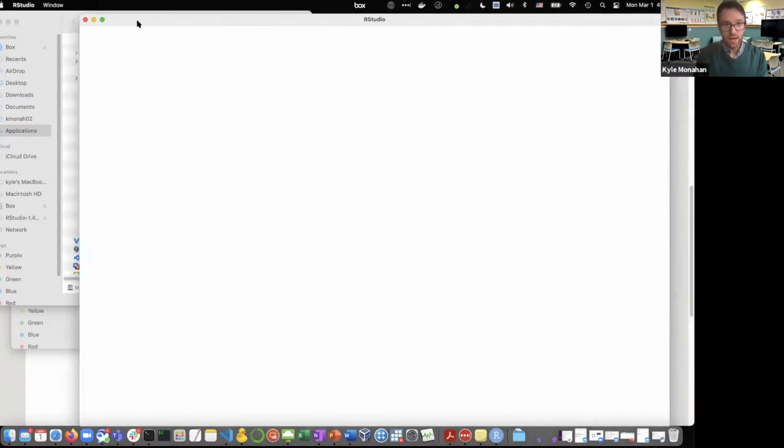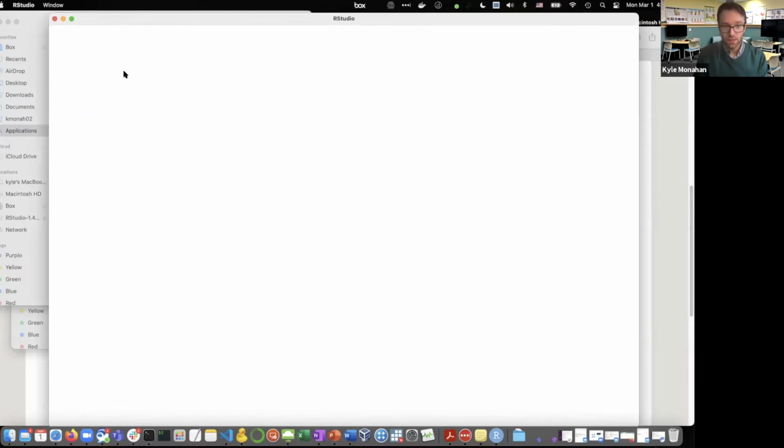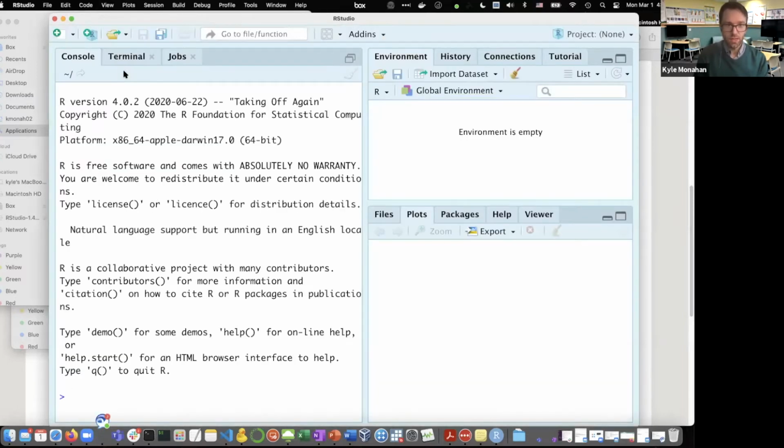So now, once you click open, you may also have to click allow depending on your security settings and put in your passcode. But once you do, you'll be greeted with this, which is the interface to RStudio. So this is the process for installing RStudio on a Mac.